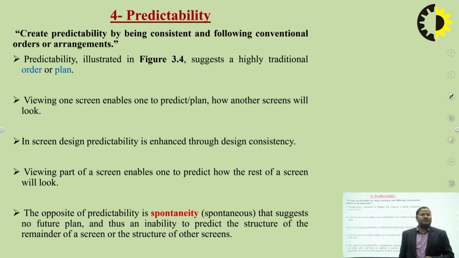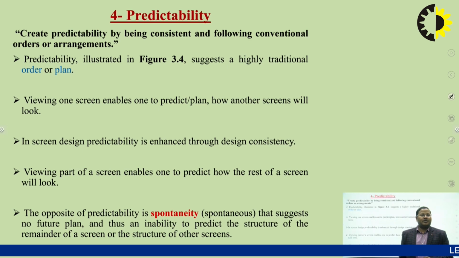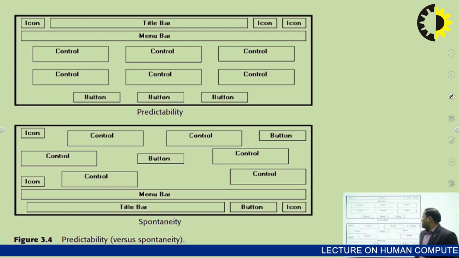Now, the next guideline, next property, next principle is predictability. Create predictability by being consistent and following conventional orders or arrangements. Predictability is shown in figure 3.4 in another slide. The next slide suggests a highly traditional order or plan. Here in this diagram, predictability is shown. The opposite of predictability is spontaneity.